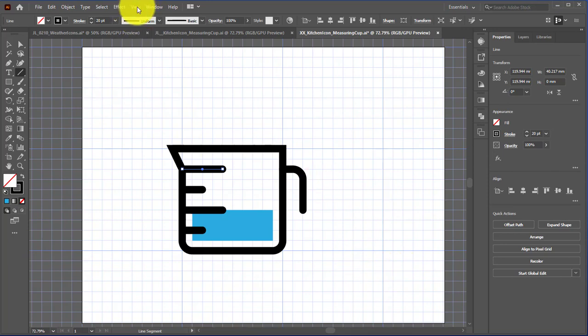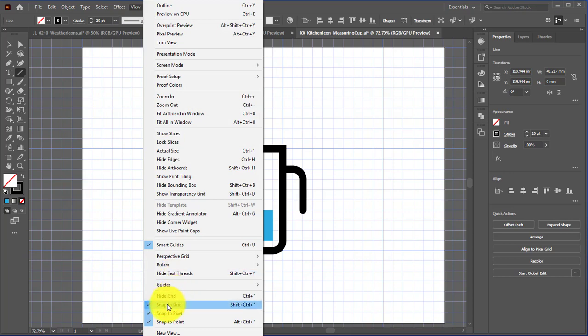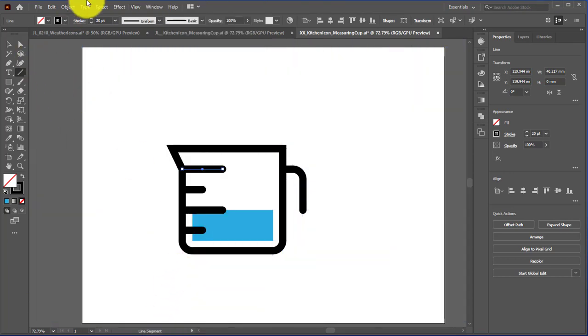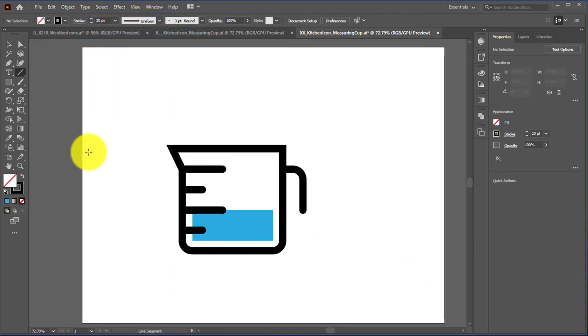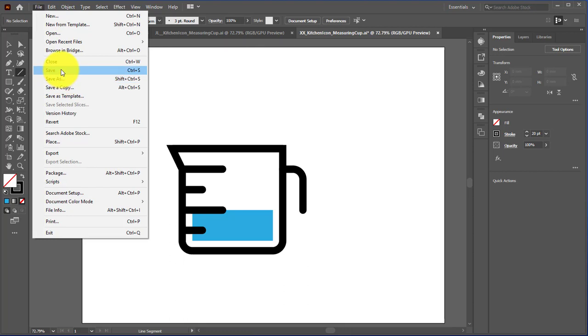Next, we'll go to View, Hide Grid, Select, Deselect, and File, Save.